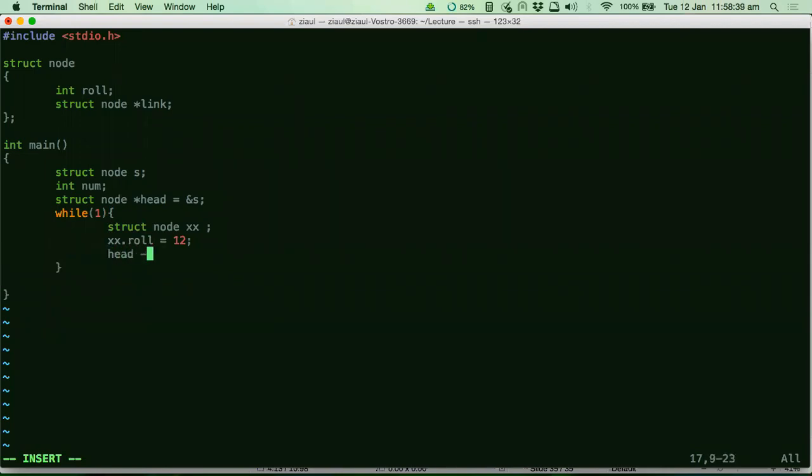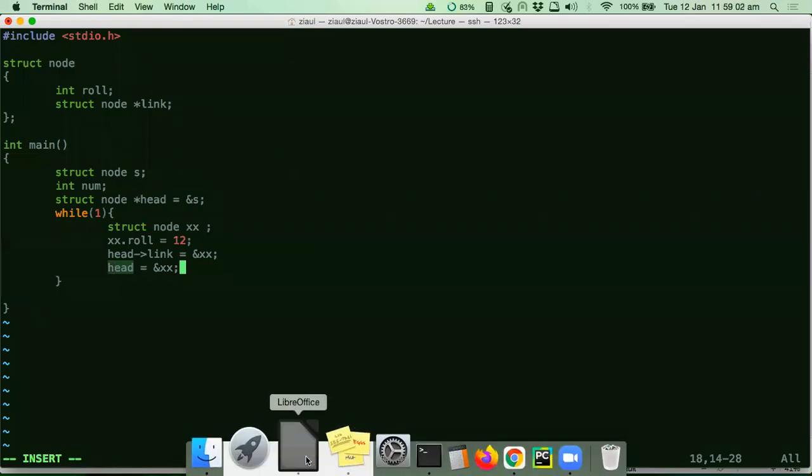So I said head dot link. Whom should I link it to? X. I should link it to the new data, right? Head dot link is pointing to X. Now head will move to the address of X. Now head will be here. It's something like this, guys.